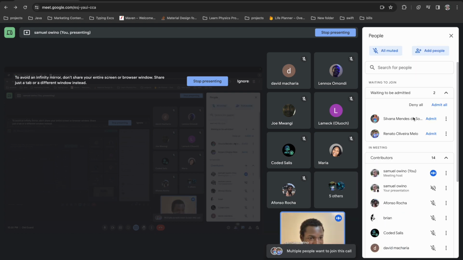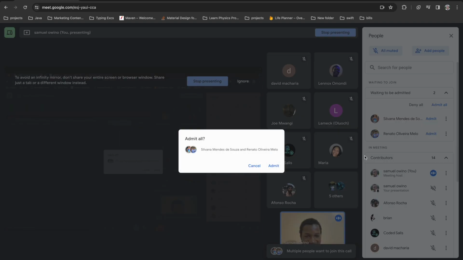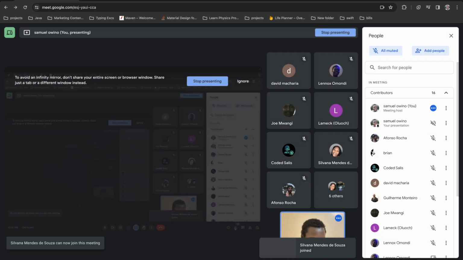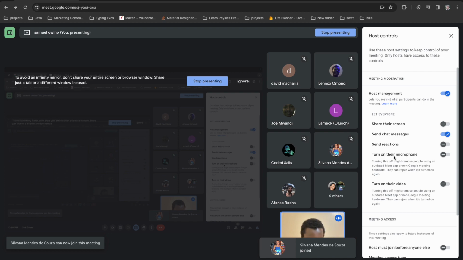A lot of people are joining while we are doing this. Okay, let me just admit them and add the protections so that we don't end up with problems.